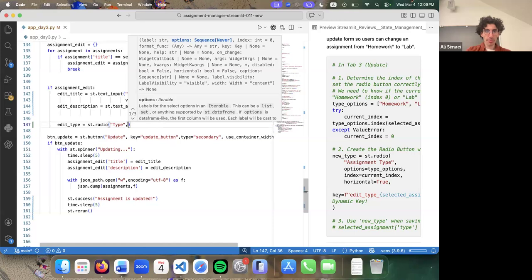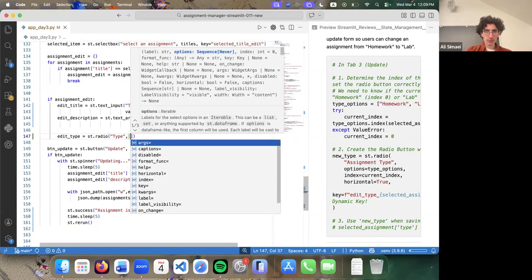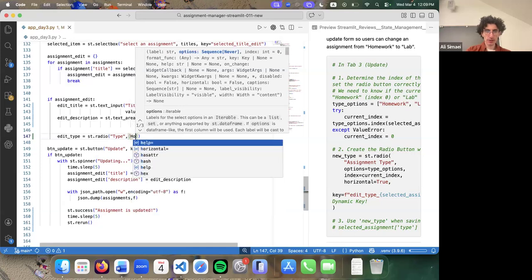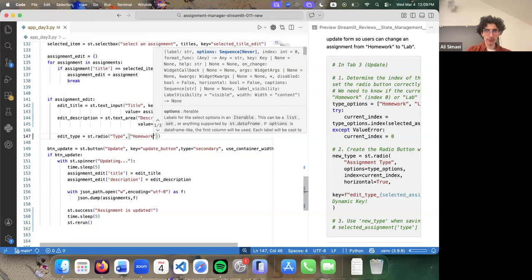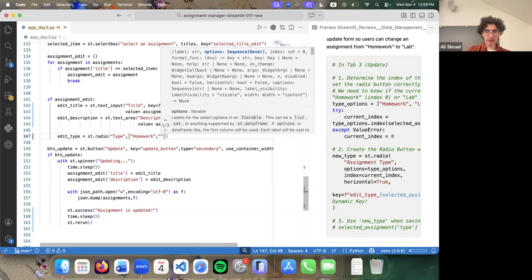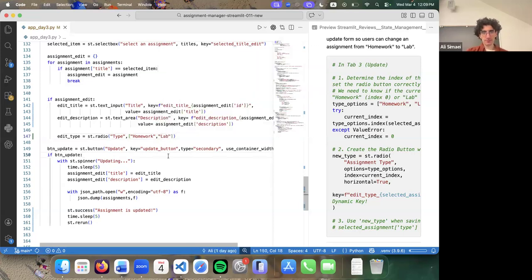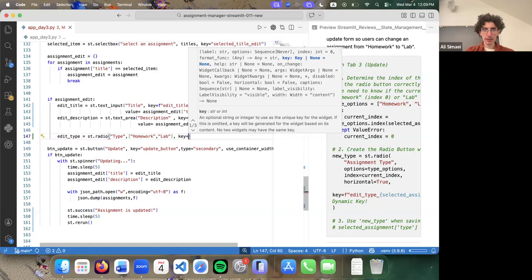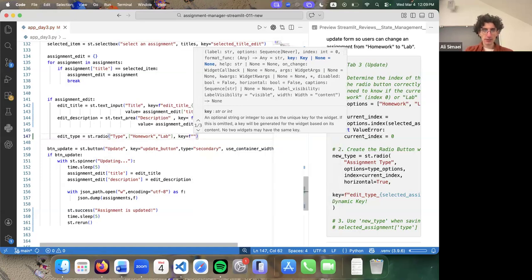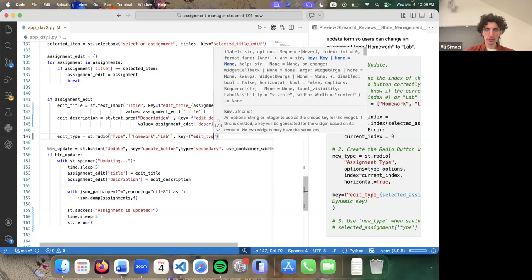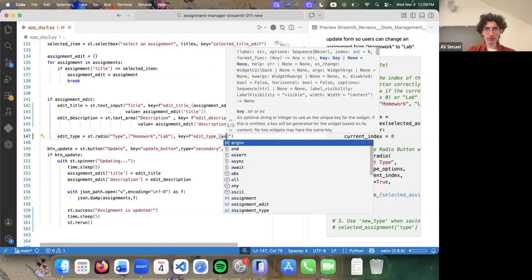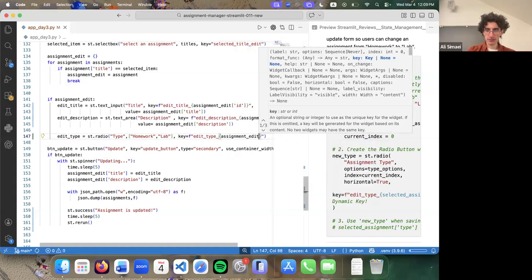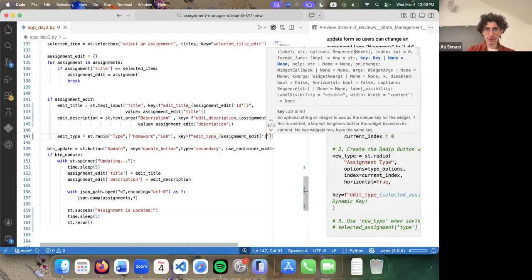And this one was homework, homework and lab. And key, okay, what is the key? Again, f. So edit, type, underline, and then assignment, edit, ID.